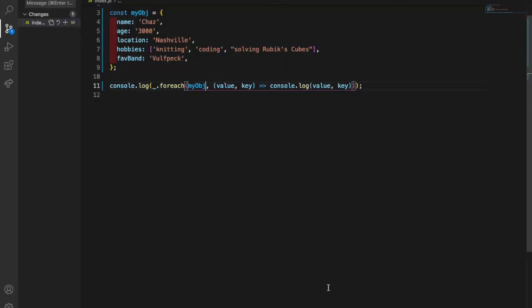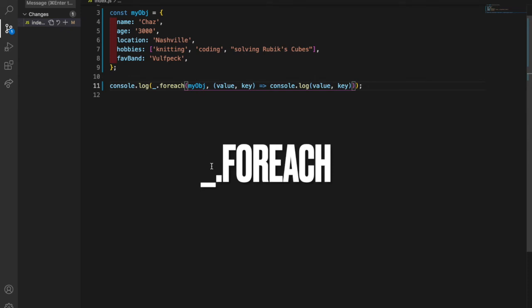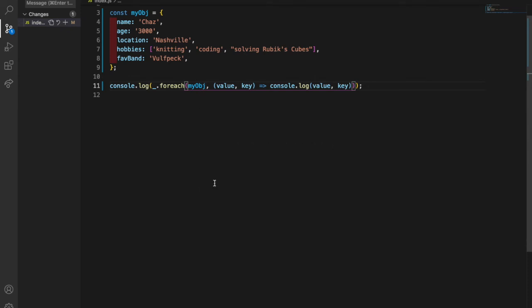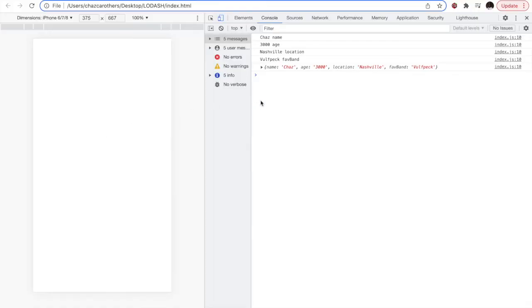Okay, so for each, you can actually use this one for an array or an object. I chose to use this as an object this time. So I have a value and a key. My value, name, key, Chaz, age 3,000 years old, location, Nashville, Tennessee. My hobbies include knitting, coding, solving Rubik's Cubes, and my favorite band is Wolfpack. All right, so when I print this off, it's going to show this as an object in a collection. So let's save it. So here we have it in a collection, and we've got the value key, value key, value key, value key, and yeah.